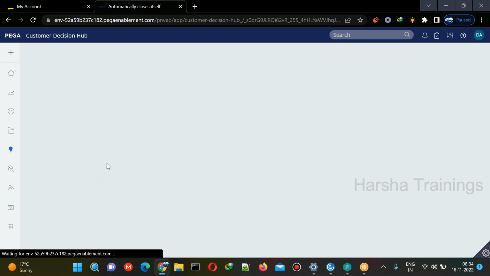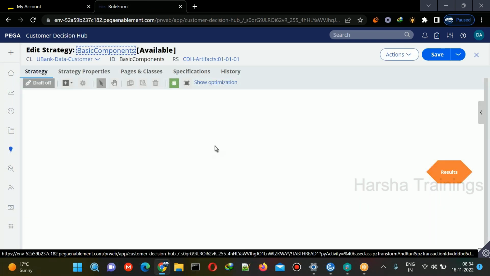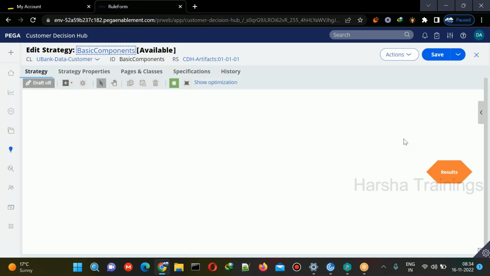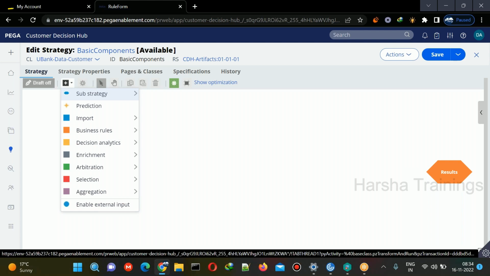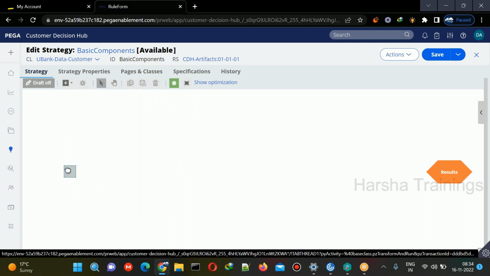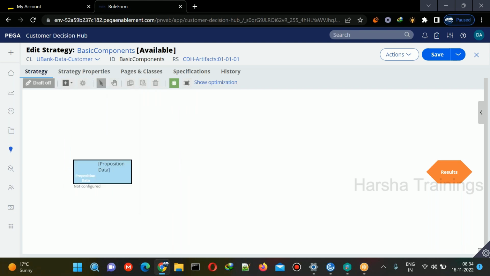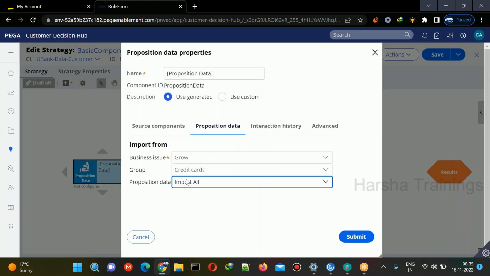So depending on this selection, I selected grow and credit cards, right? So my strategy result will be CDH-SR-grow-credit cards. That means I can have my offers only from grow credit cards. Okay. So now as usual, I will import the proposition data, which will import my propositions. Now I'm selecting here, import all propositions and I submit.